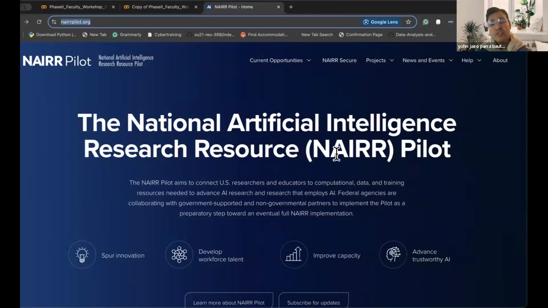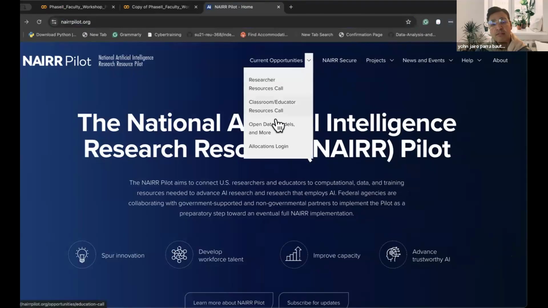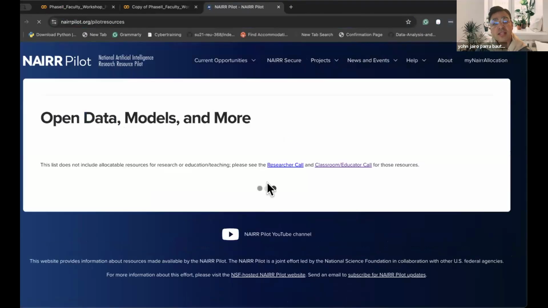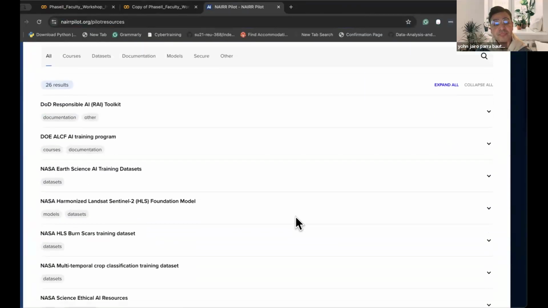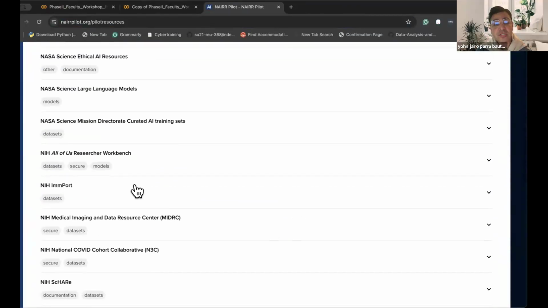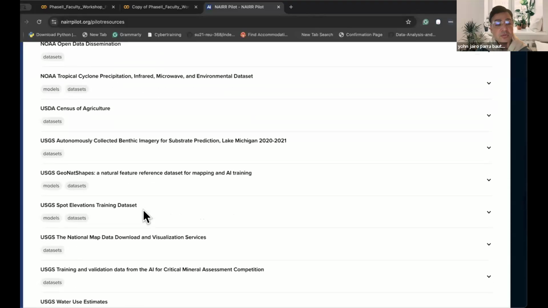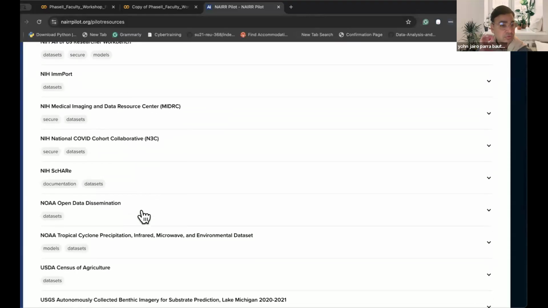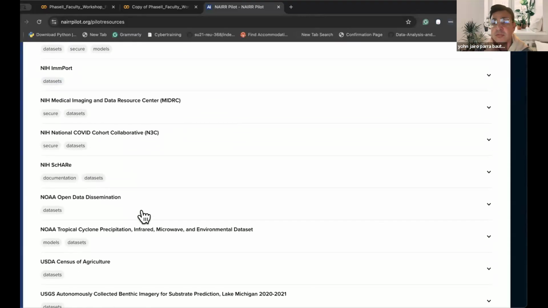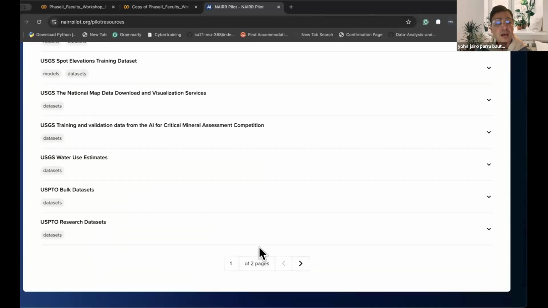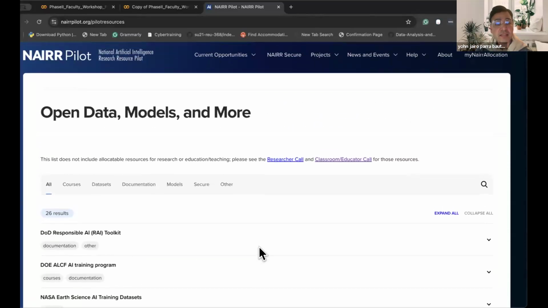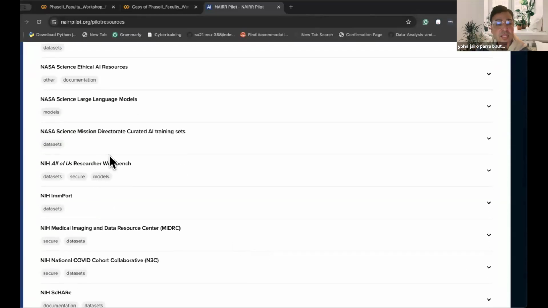Yeah, so this is the NAIRR platform. Here, if you seek the current opportunity, you're gonna find open data, models, and more. You click there, you can find data related to NIH, or the All of Us Research Workbench, which is, I guess, more related to the data you're looking for. But they also have NIH medical images and the COVID Cohort Collaborative. What they're doing here is trying to put so much open source data available for researchers to use. And then maybe you'll find it interesting to use this data.